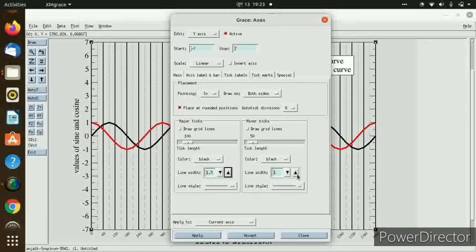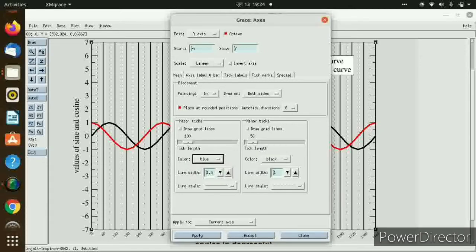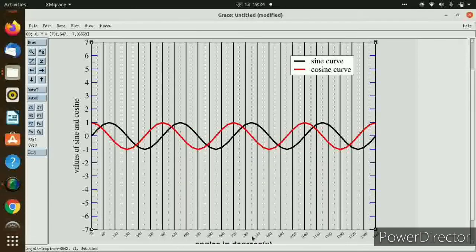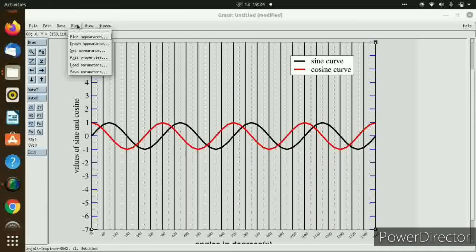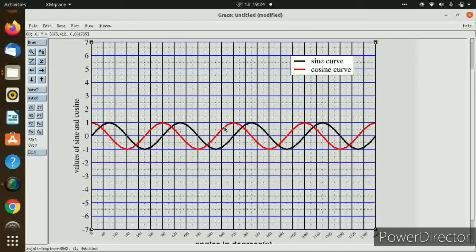Major ticks and minor ticks I have selected accordingly, 1.5 for major and 1 for minor, and the line color I am just choosing blue. Let's see. Oh, it's not accepted. Again I am going the same way. I forgot to click it. After clicking and just accepting, we can see the change. Yeah, we can see pretty nice square bars like a graph sheet.